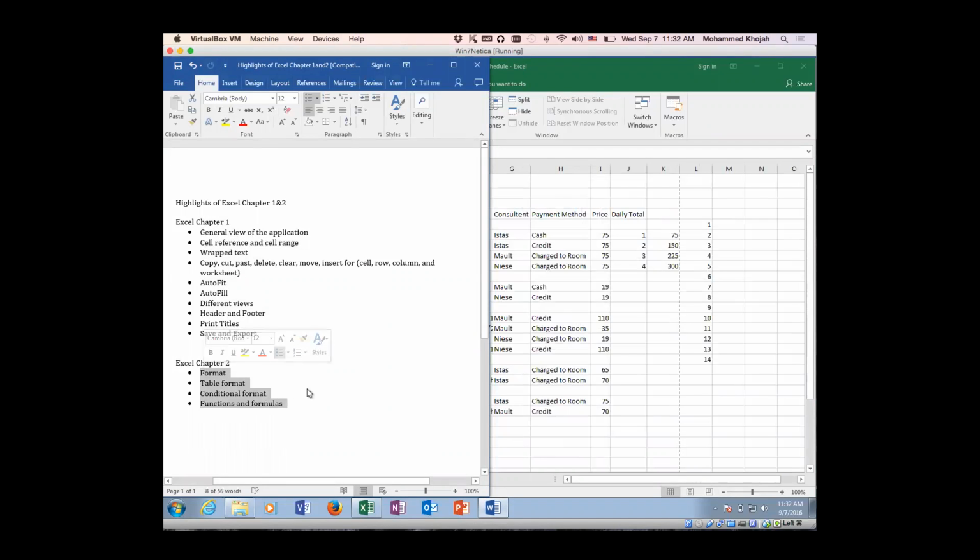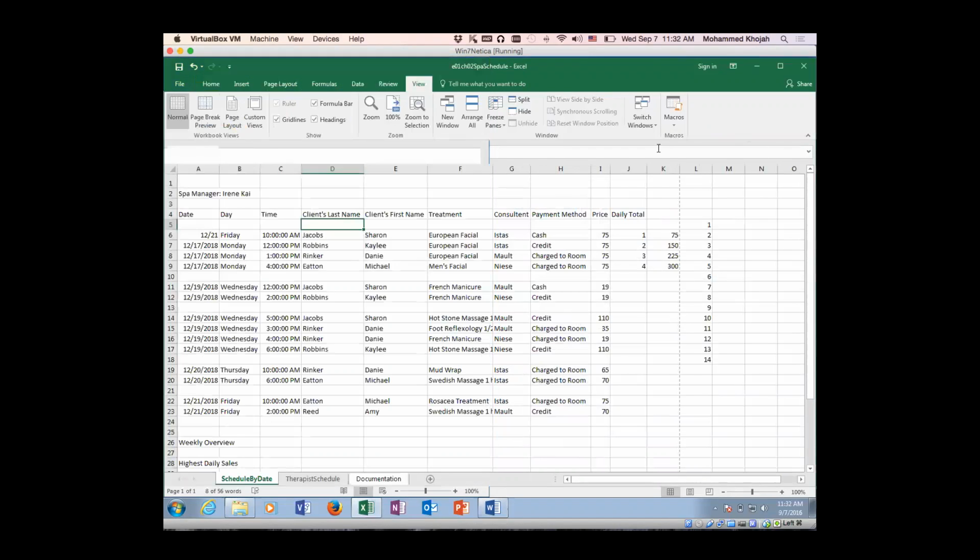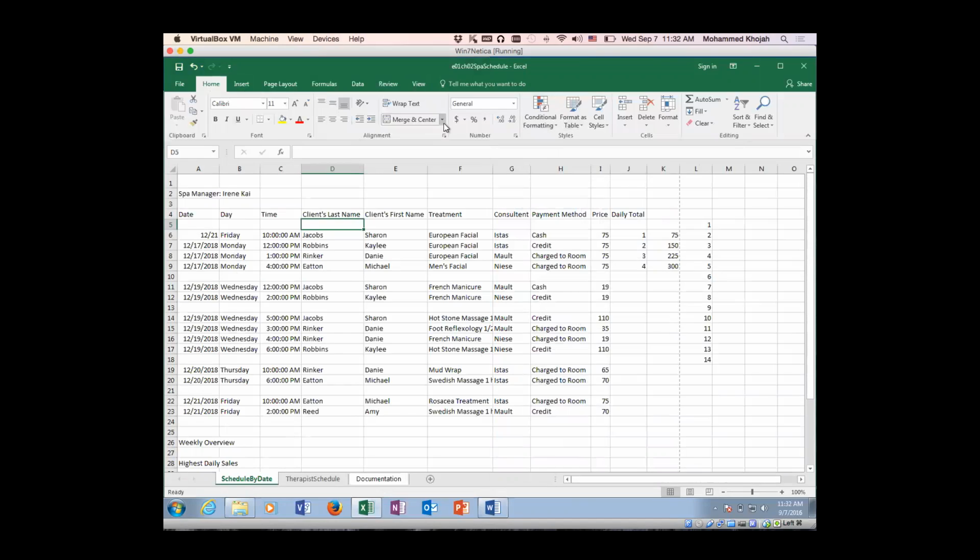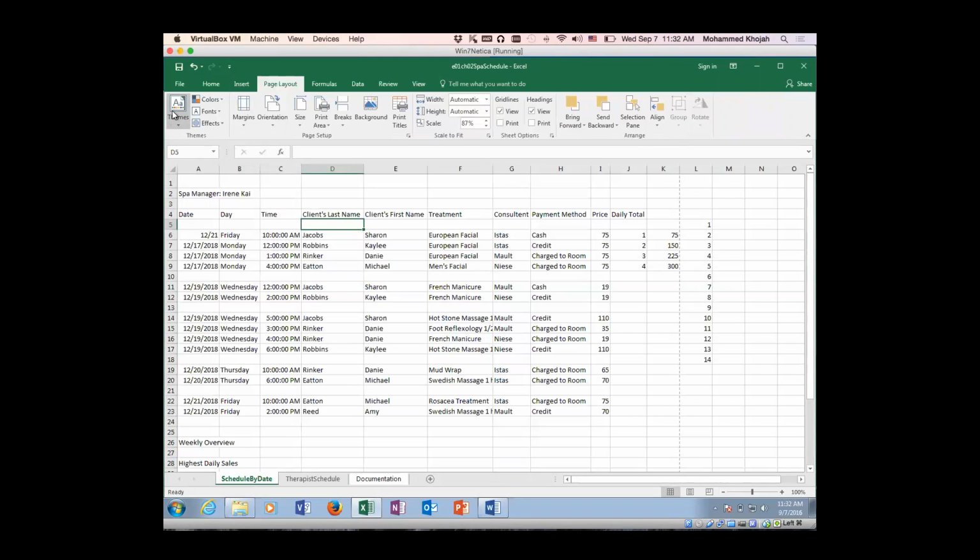Chapter 2 was more of a formatting chapter. So we mainly worked with the home tab there. We used fonts, alignments, and different number formats or data formats. We used styles, and we also used the page layout here, where we used the theme.